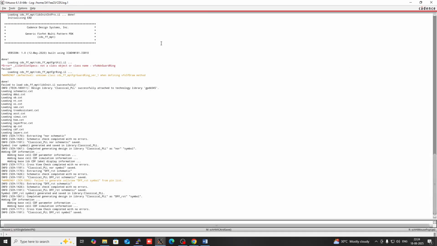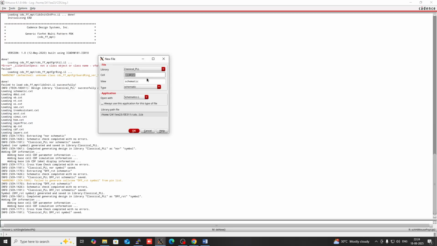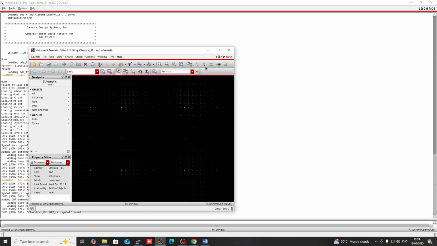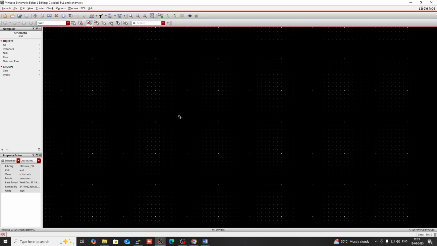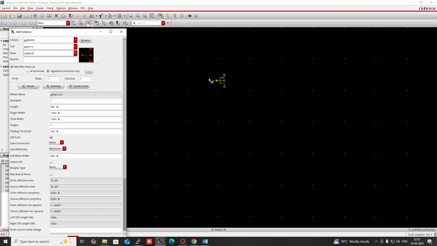So close this again, go to file, then in new, in cell view, I'm going to create AND gate. So for that press I again. For PMOS in GPDK45 you will get PMOS GPDK45. I'm searching for PMOS. So for designing an AND gate, first I have to design a NAND gate, then I have to use an inverter.